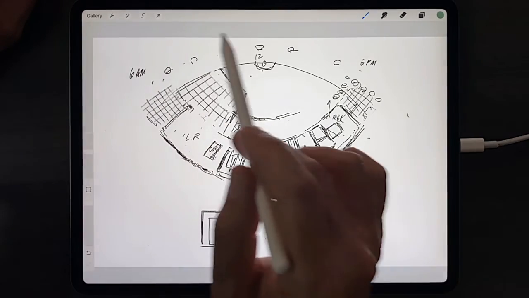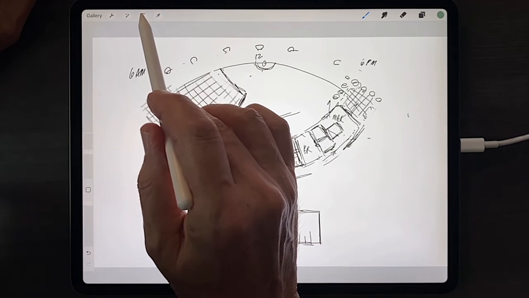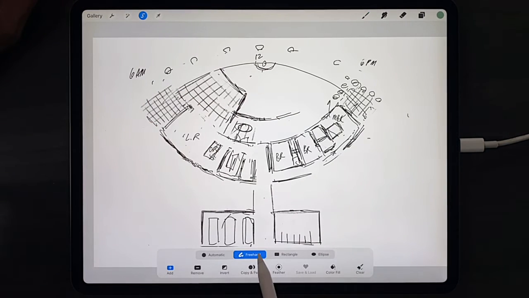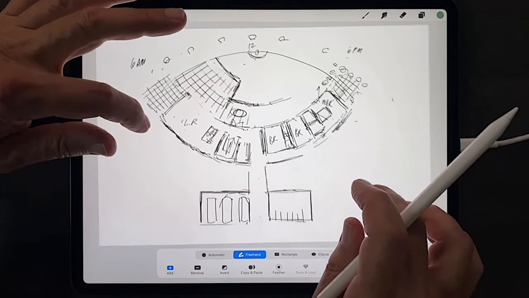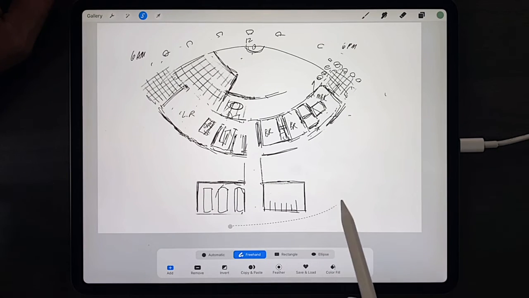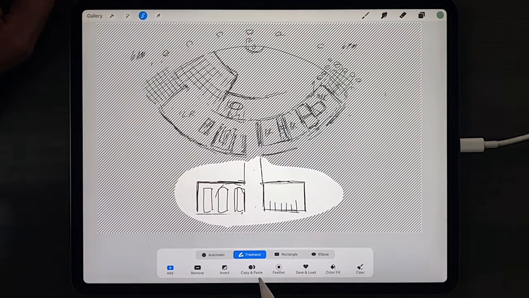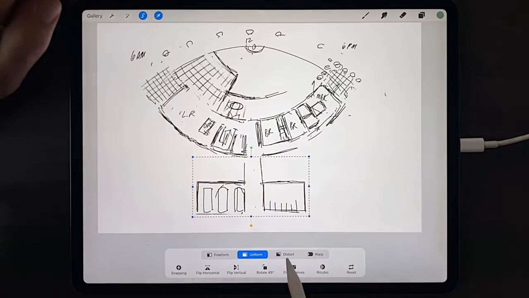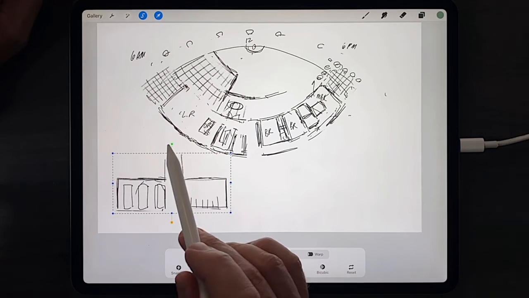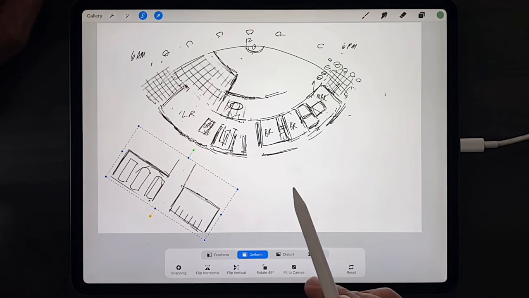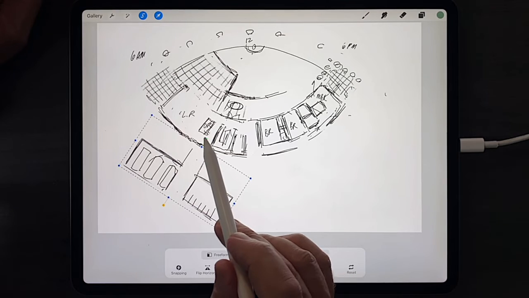To use the selection tool in all its modes, choose the selection tool at the top. Choose the freehand tool first. Select the portion of your drawing you would like to isolate. Tap the Move tool and move that section of the drawing any way you would like.